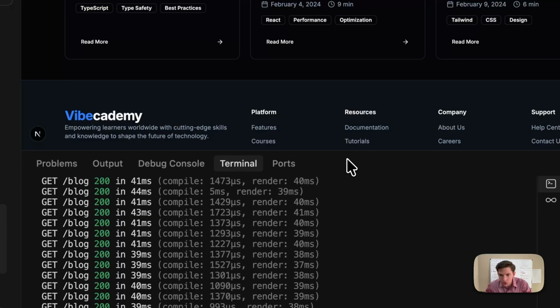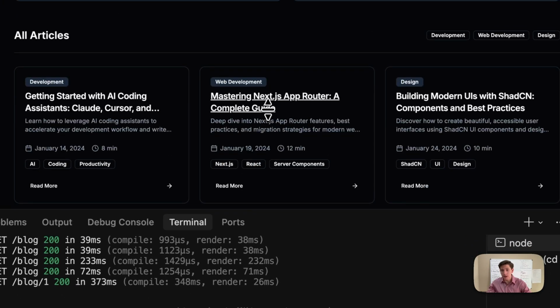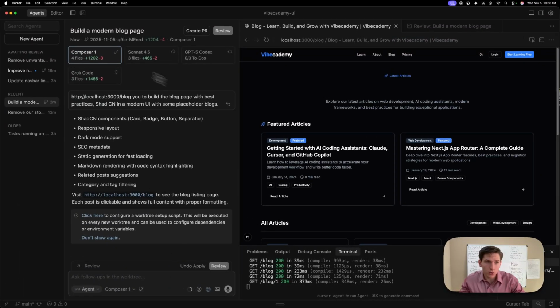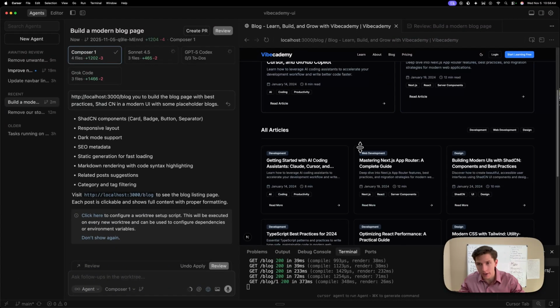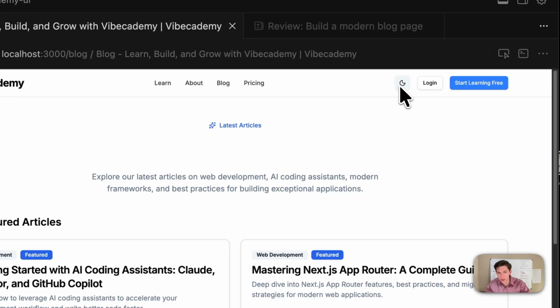What did this model do? And remember that when you click apply all, it then applies it to your main branch. So this is what Composer One came up with. This is the work that Composer One did. We can check it out in light mode.